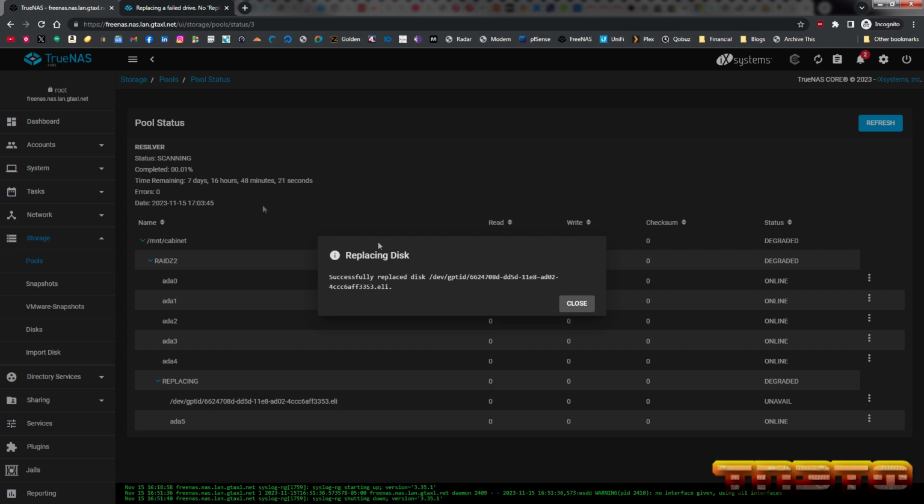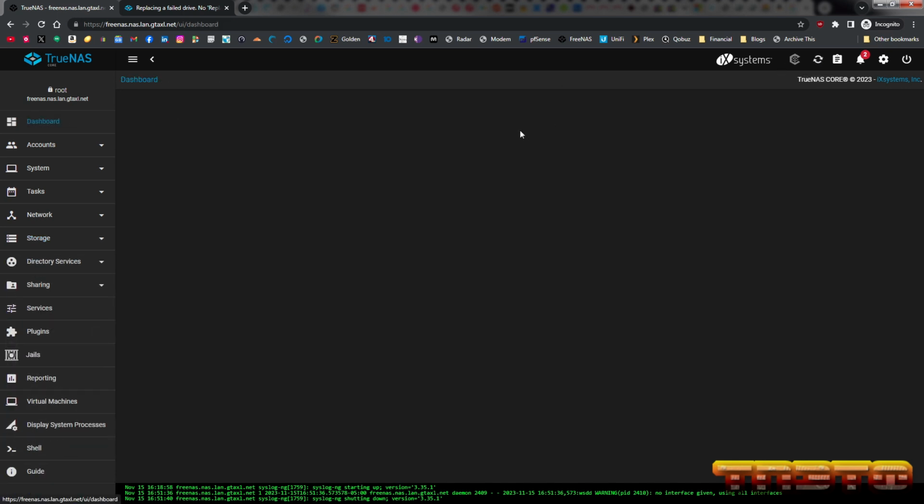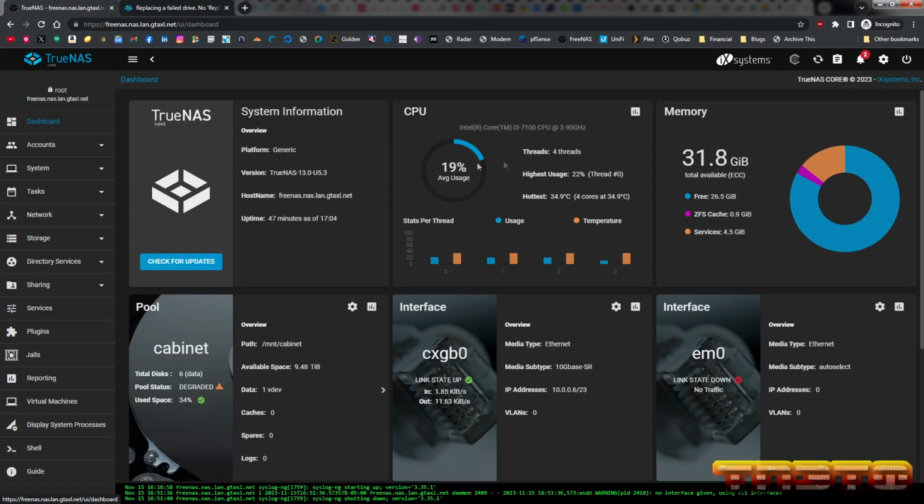Well, it's not fully done. Now it's going to start the resilvering process, which you can see up here. Completed, and it's going to give you an estimate, but that will update. And now it's going to resilver. So now it's going through and resilvering it. If we click up here, you can see it going up there. There we go. And this is going to start using some CPU because it has to generate parity bits.